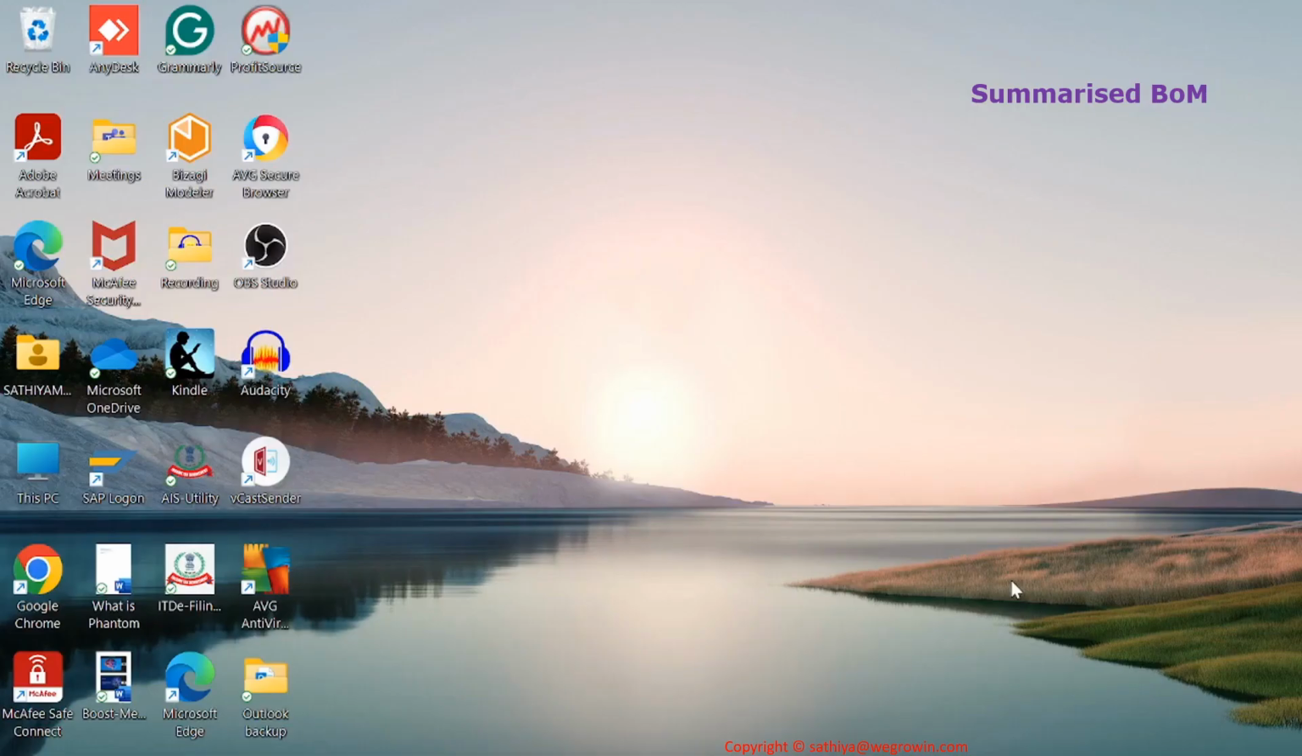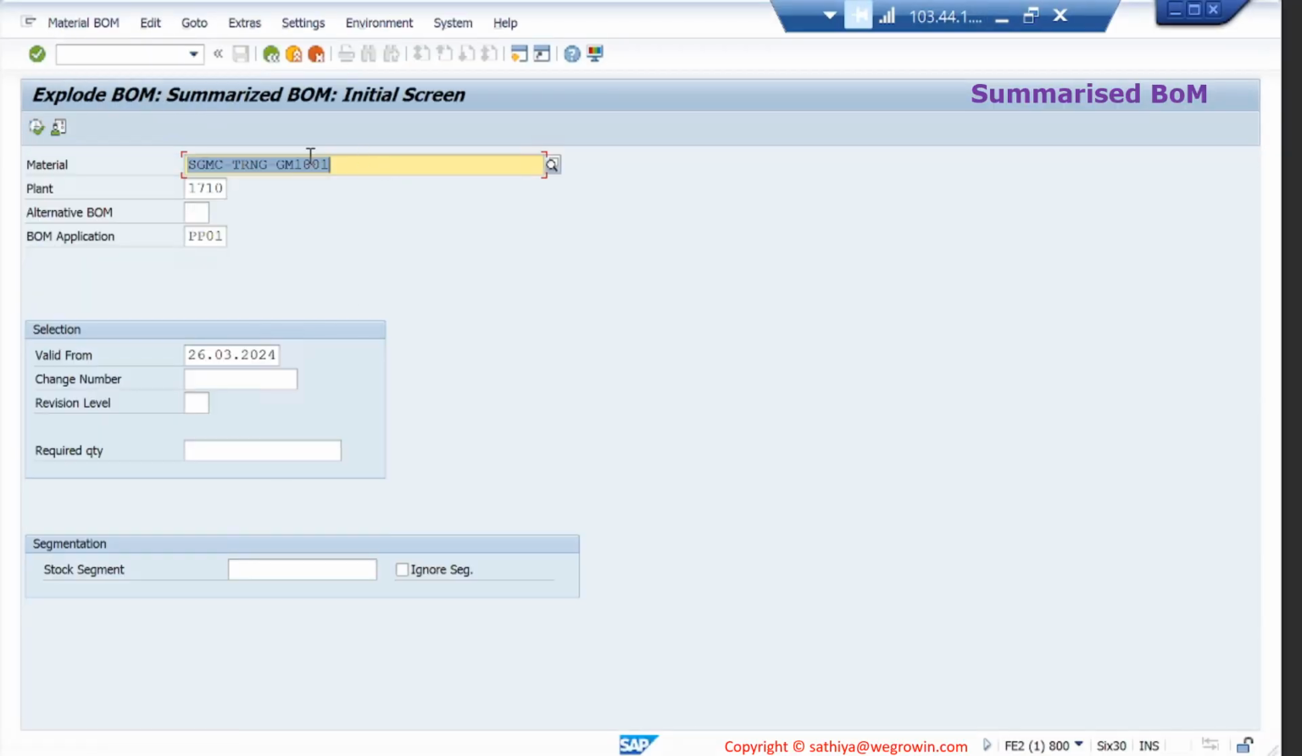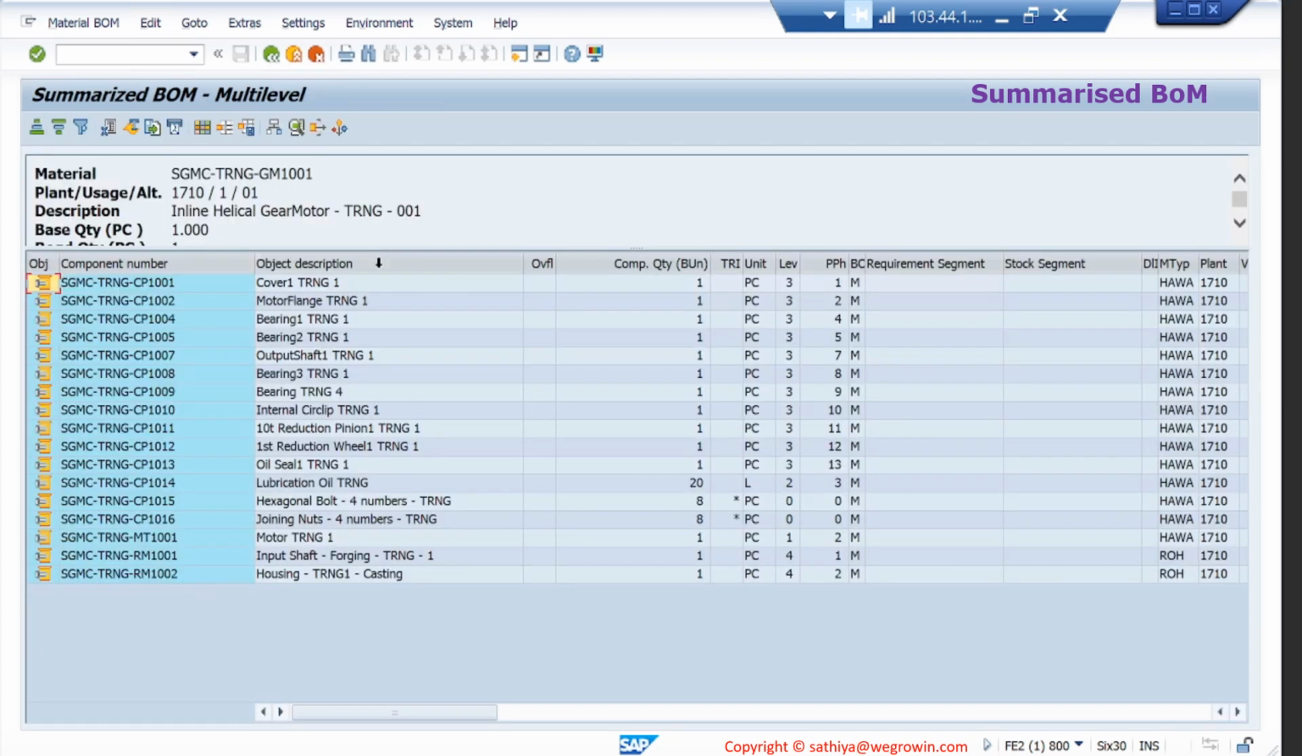So now let us see how to see the summarized BOM. Again, the transaction is CS13. Now we go inside, enter the material, put the application, required quantity, those things, and execute. So here in the output, what do we see? We do not see the levels, level by level or multi-level.